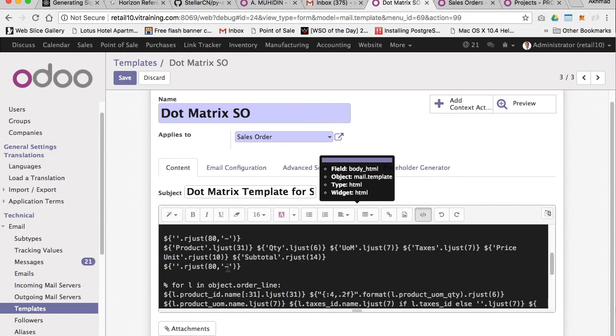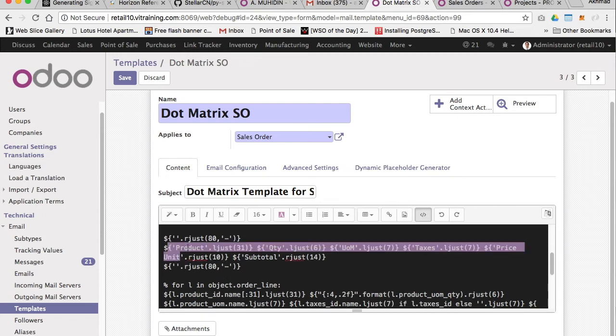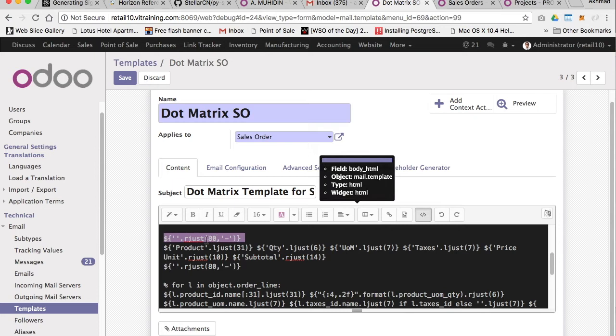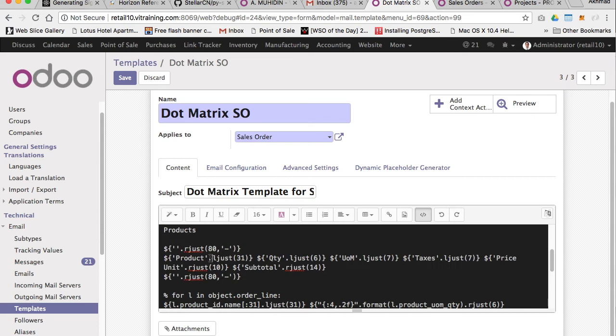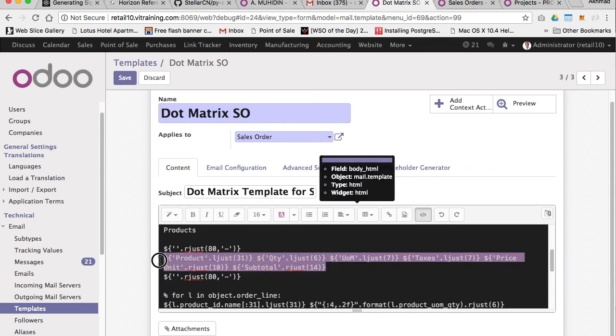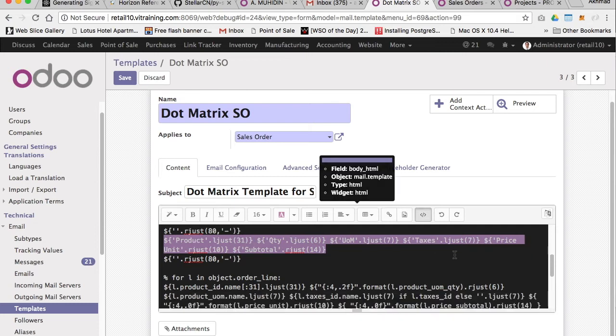For the product list, we see there is a line which is 80 characters long for the header of the line. So this one is product, quantity, unit of measure, taxes, price units, subtotal. Each of them are justified accordingly, right justified, right justified. So we have to adjust the number of characters here to match your paper, to match your dot matrix paper width.